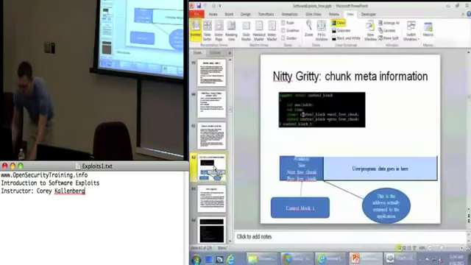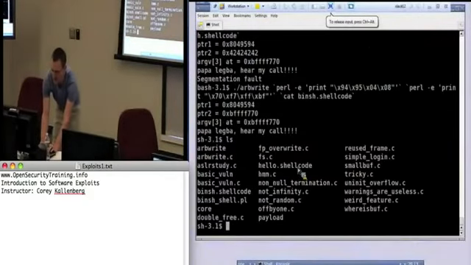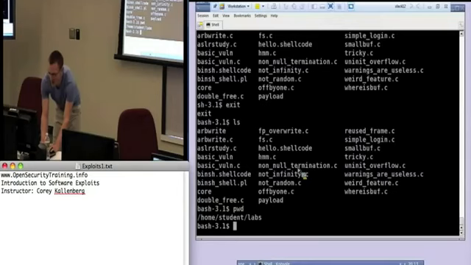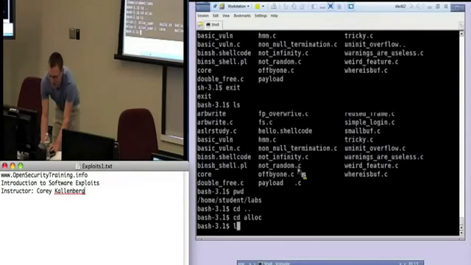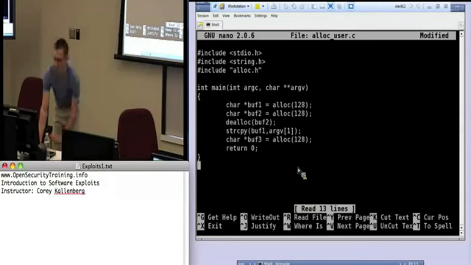So if I was exploiting this, the alloc user file I would use would be, if I can recreate this from memory. Yeah, I would just use something like this.